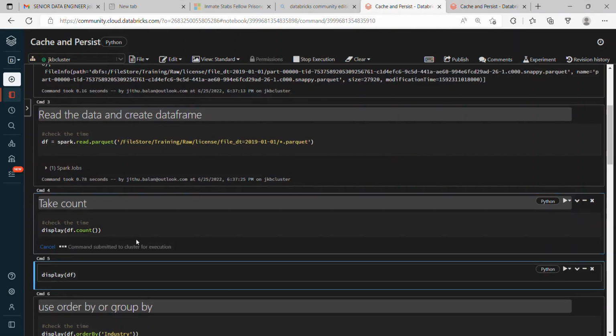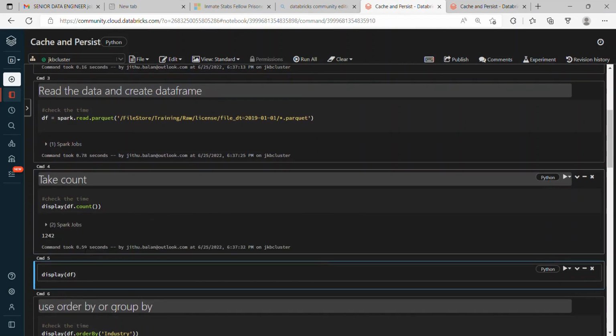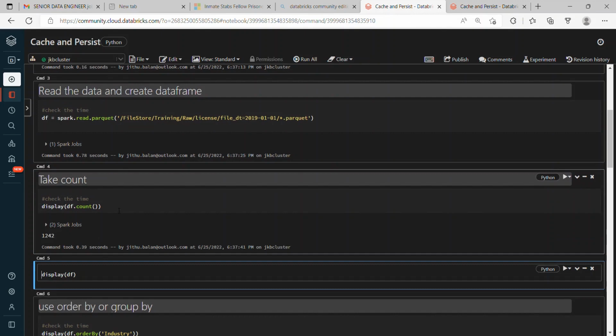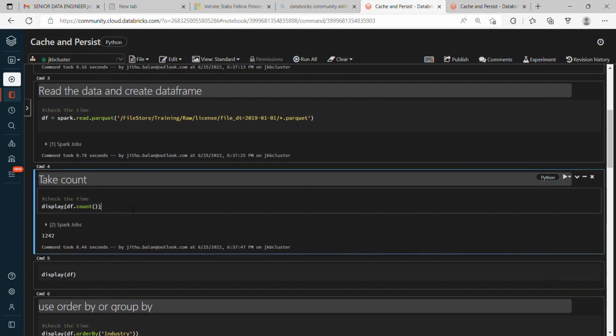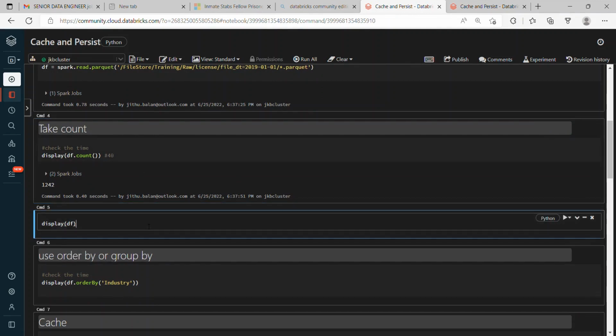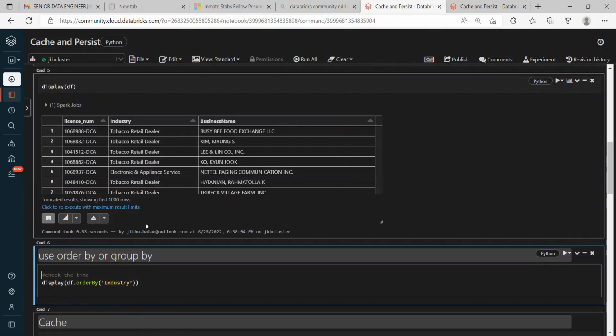Execute this, and look at the time it took. It's 0.59 seconds, but we need to execute multiple times to take the average. Next time it took only 0.40. So let's keep 0.40 as the average time taken, so we can refer back later. If you want to see the records in the data frame, we have three fields: license number, industry, and business name.